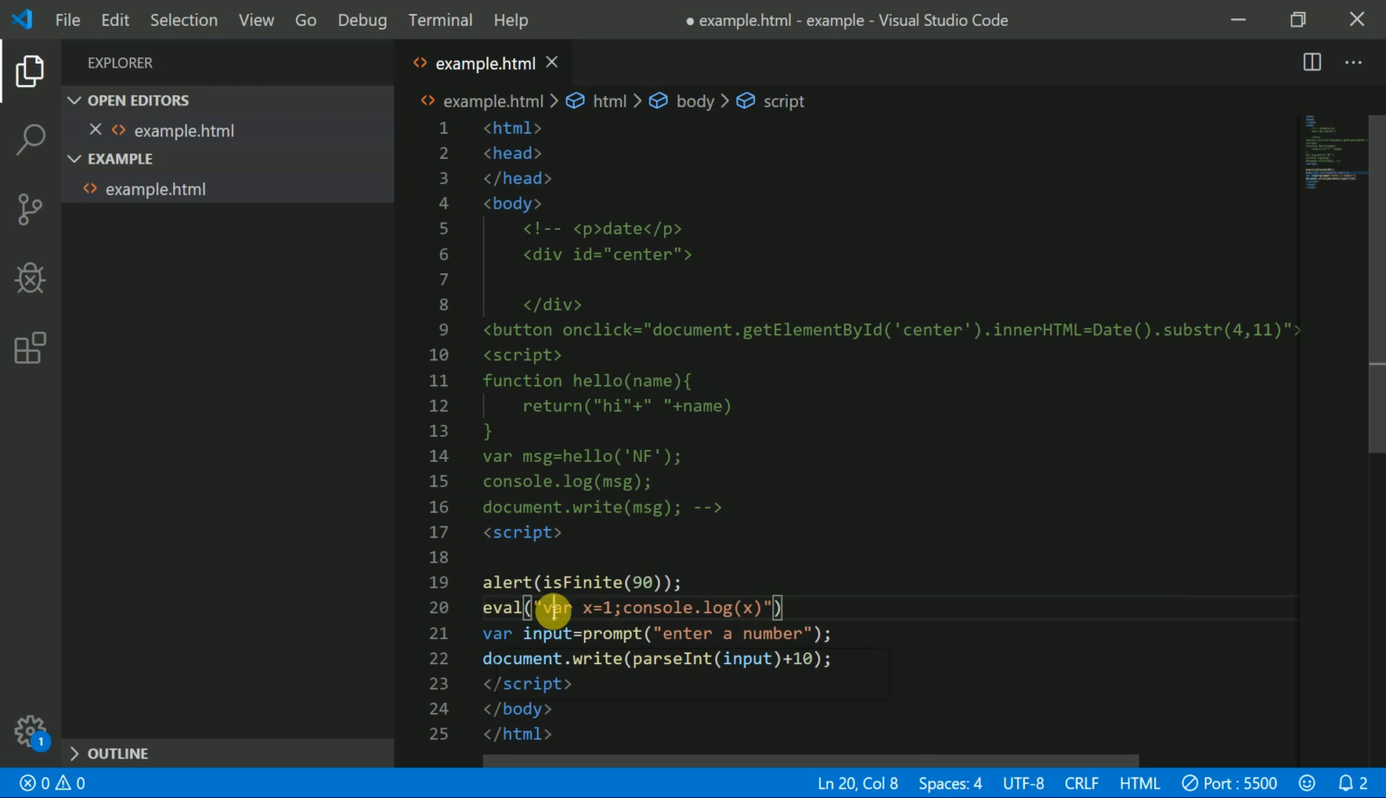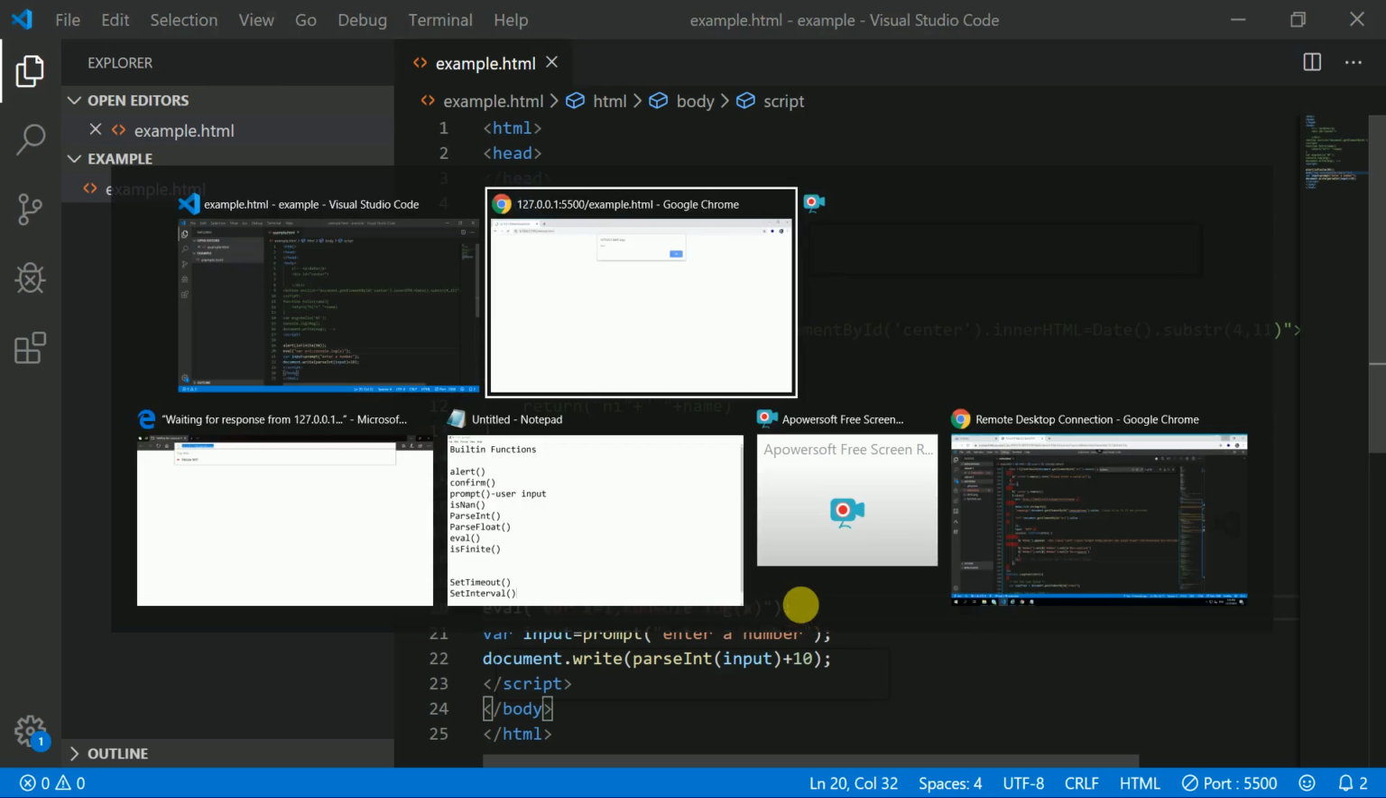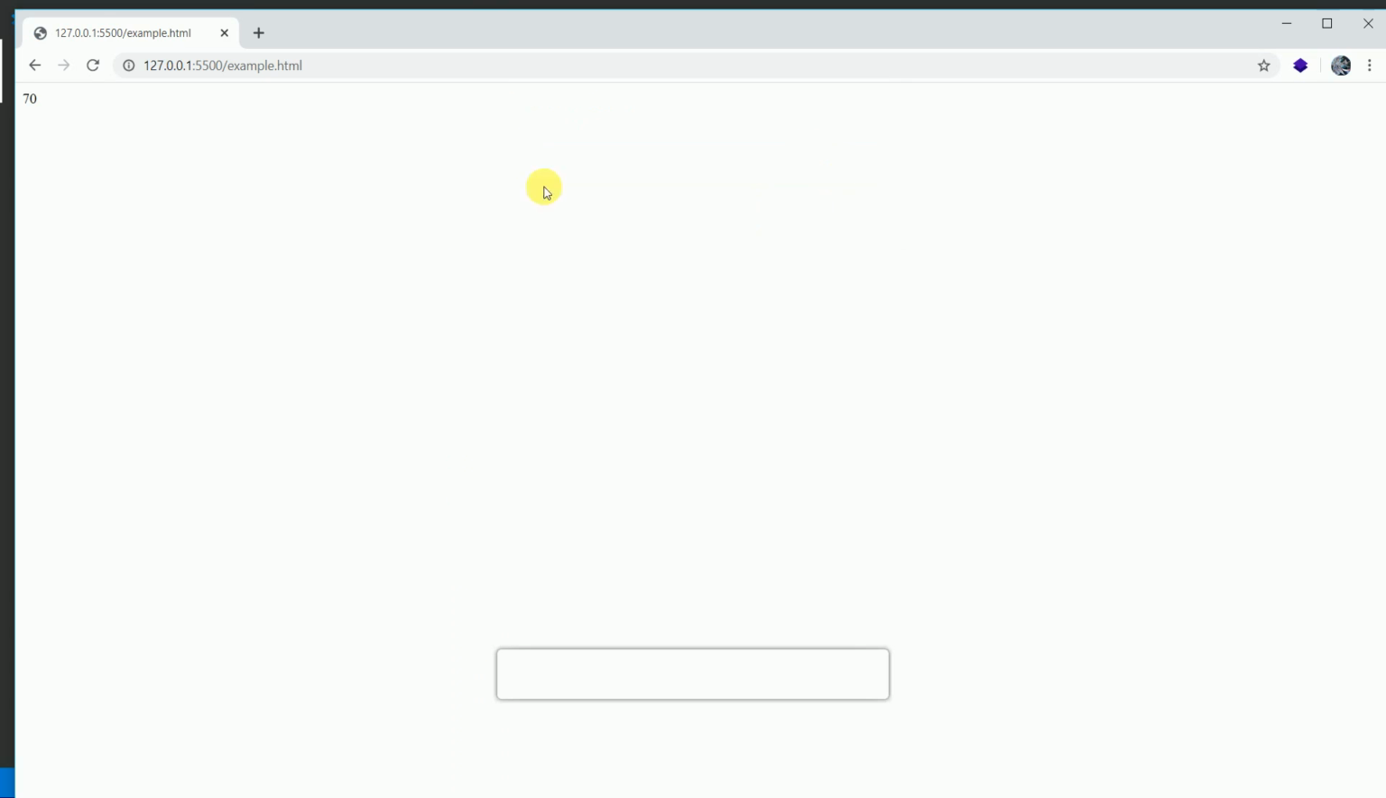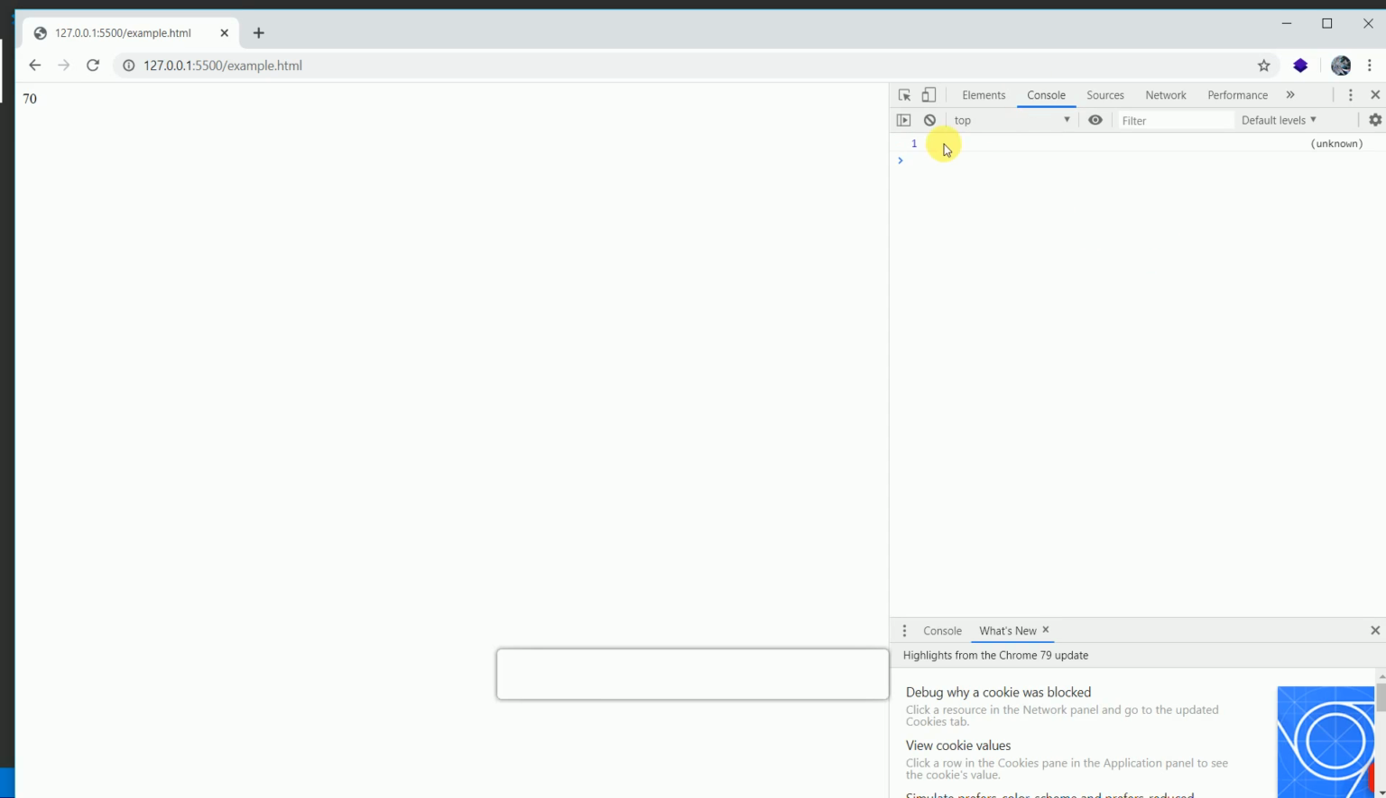So I am giving eval of variable x is equal to 1 console.log of x. Let's see the output. So this is probably true and this is 16. And console output can be seen only in the console window. So you have to press F12 for viewing the output. So in that console, I have 1 as my output.